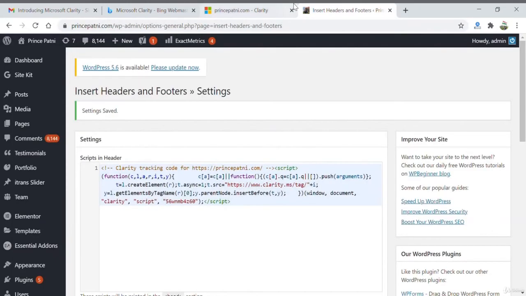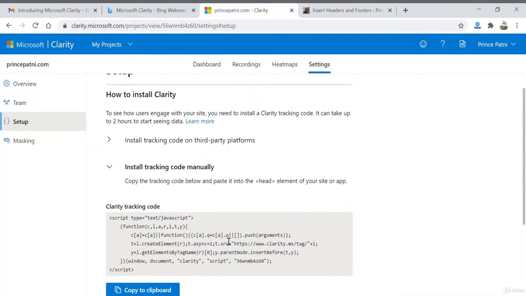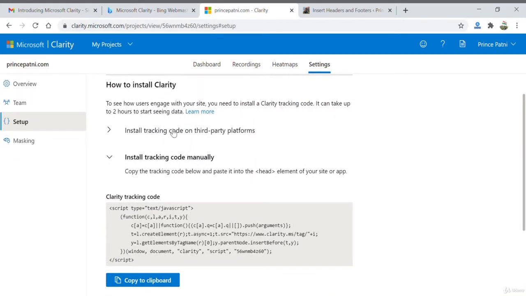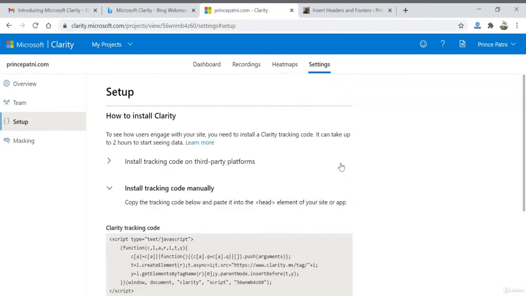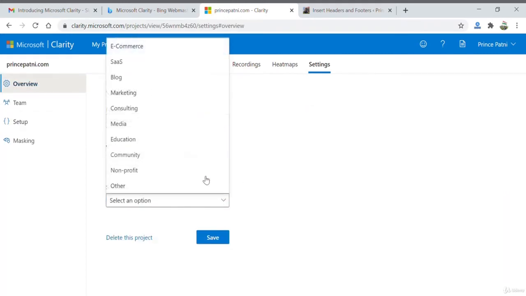All right, so this is the same tracking code as you have seen from the Microsoft Bing Webmaster. Exactly the same tracking code. In case you lose it from there, you can find it from here. Now that you have recently added the tracking code, if you go to other tabs like dashboard and recordings, you would not see results because it may take up to 2 hours for it to be reflected in Clarity. If you go to similar tabs like recordings and heat maps, you will get a similar message. What you can do is go to settings, then overview, and change the site category. It's completely optional.